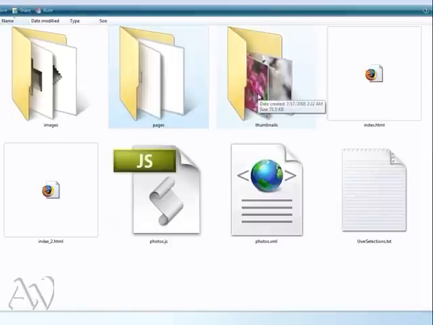Here's also a thumbnail folder, which is always important to keep separate from your image folder because things could get really cluttered and confusing. Here are those 2 pages that we looked at, page 1, page 2. It went ahead and created JavaScript and other scripts that may be needed for this gallery.